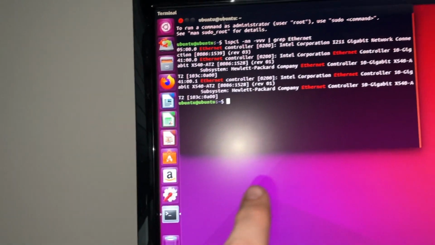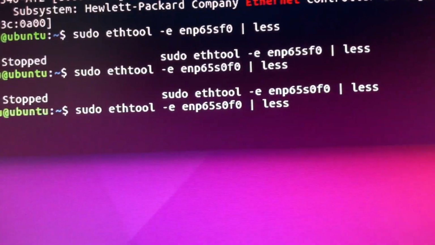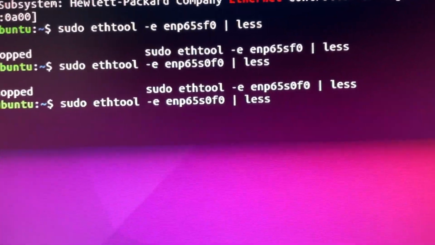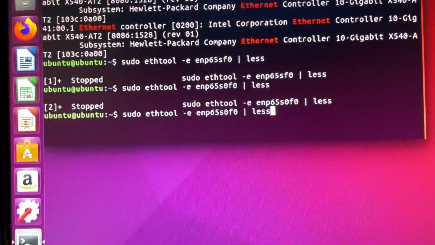Now, how do you figure out your offset value? Well, let me show you. All right, guys, so this is the command for my card: sudo ethtool -e, that's the name of the interface, pipe less, or whatever, all right?